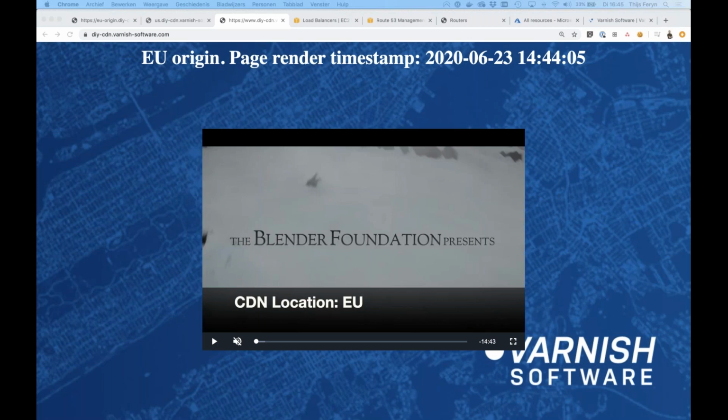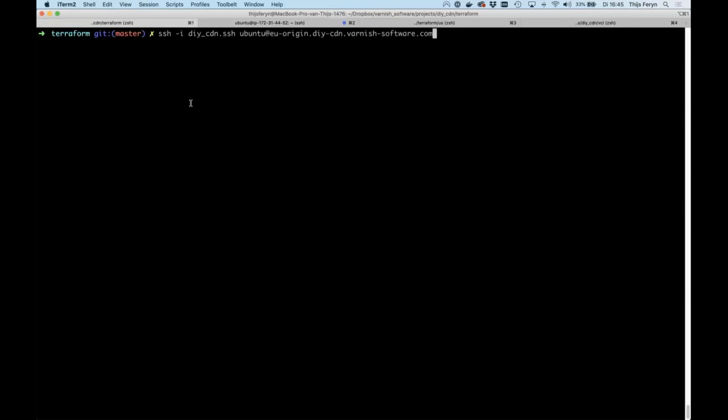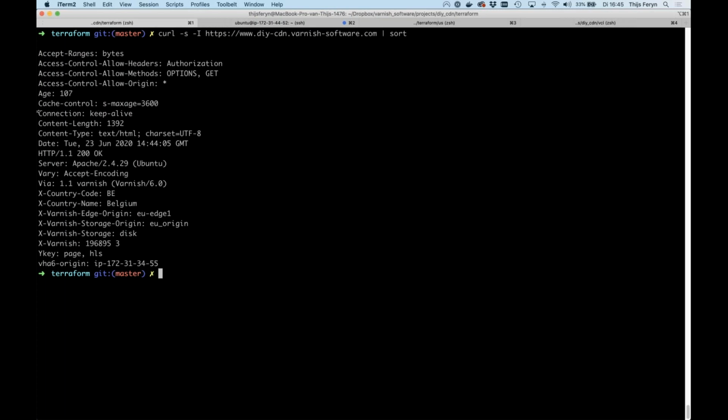Now I have some debug commands to show you a little bit of information, because there's lots of information exposed through headers that you might be unaware of. So I'm going to go to this command line here. Let's clear it. When I run curl on the www record and I sort the header output, you will see that it starts with an H header here.